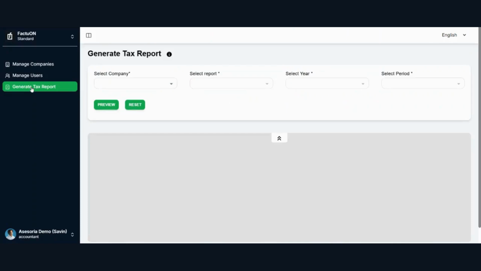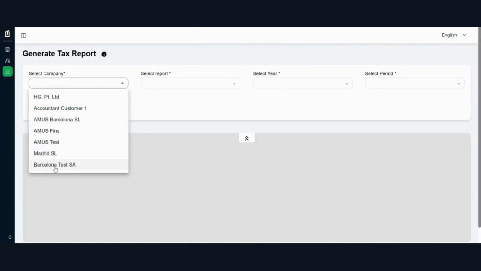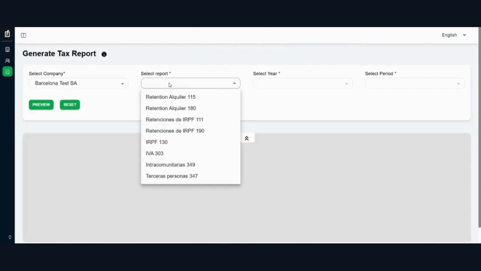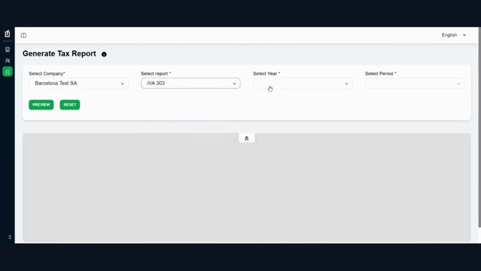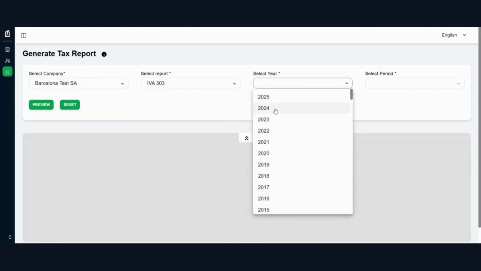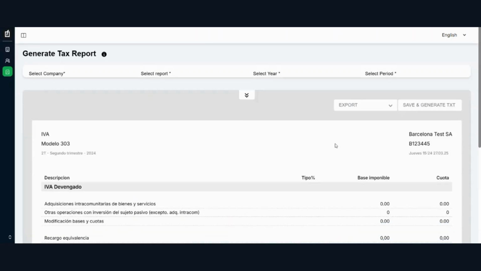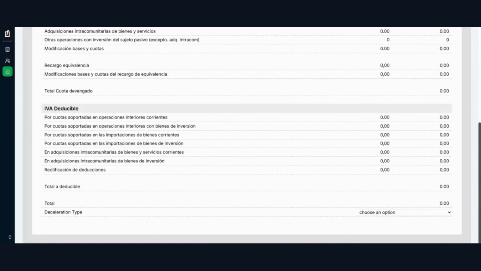Okay, so here you can see we have four things, right? Select company, select report, year, and then period, and then preview it, and your text report will be generated. So simply let me show you. I'm adding this company, and I'm adding this report, and suppose I am adding this year, and then preview it. Now you can see this format, right?